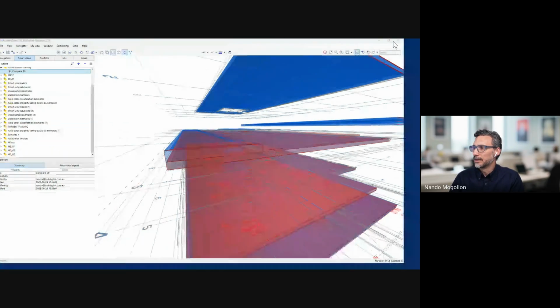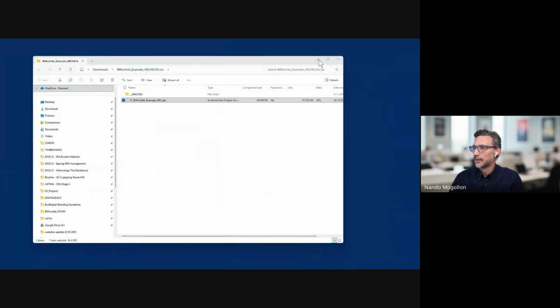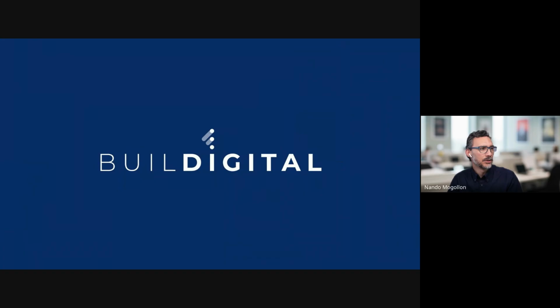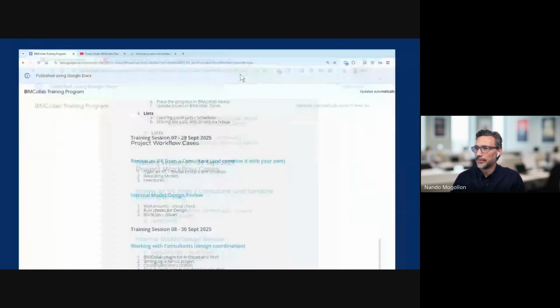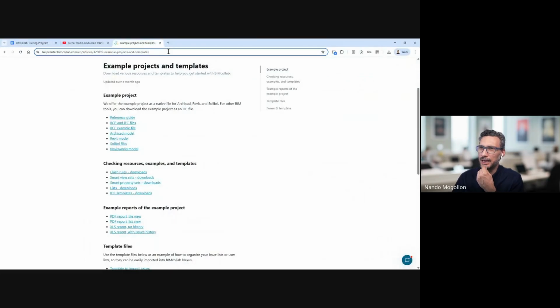So I'm going to minimize this for a second. And what I'd like to remind you is for next session, as much as you can, try to go to this website, which I'm going to drop in the document for you to link right away, and download the ArchiCAD model. Also download the BCP and IFC models, so you can have them handy if you need. And I'll upload those to the Sandbox project online, so you'll have access to them.